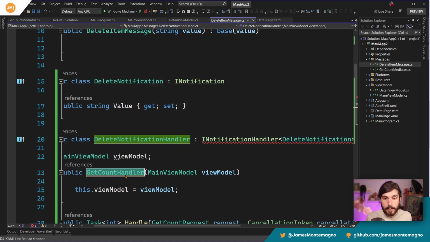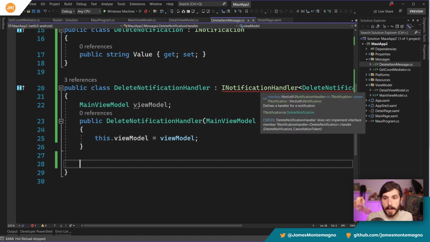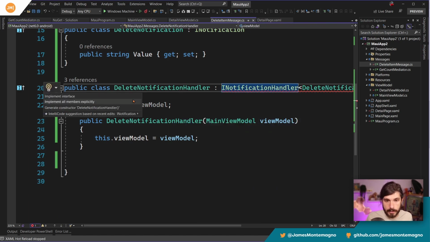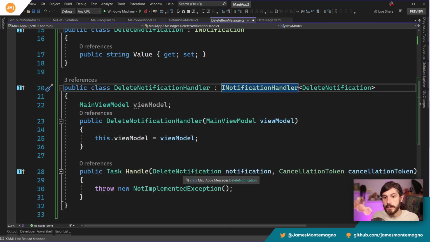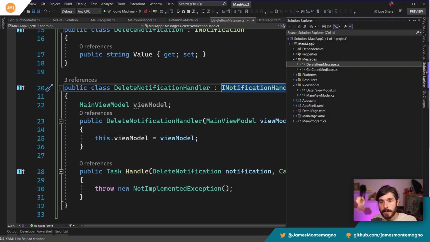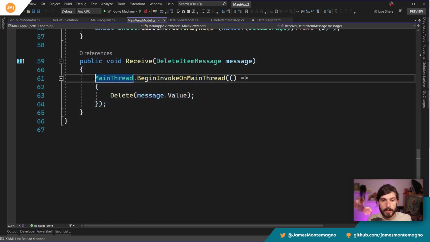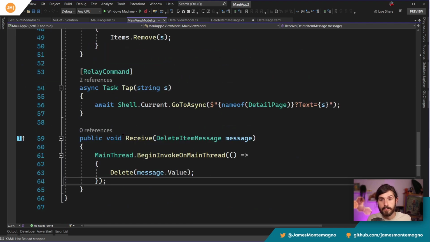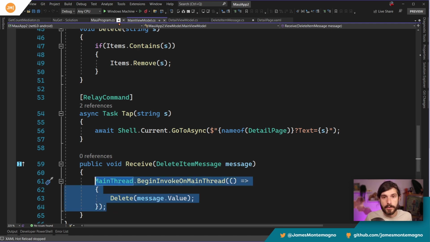Perfect. Now we're still going to pass on our main view model because we need to do that. But this INotificationHandler is going to be a little bit different. This time it's going to take in just that delete notification that we're going to pass it, and then I can give it a cancellation token, pass that back. It's kind of cool. Now to go ahead and delete that code, let's go into our main view model again. And let's go ahead and just grab that delete code over here. In fact, yeah, we could literally pass it the same exact code overall, but let's just go ahead and grab this.